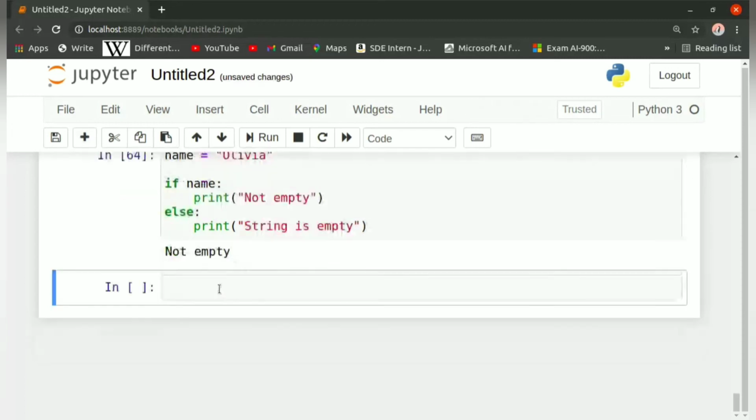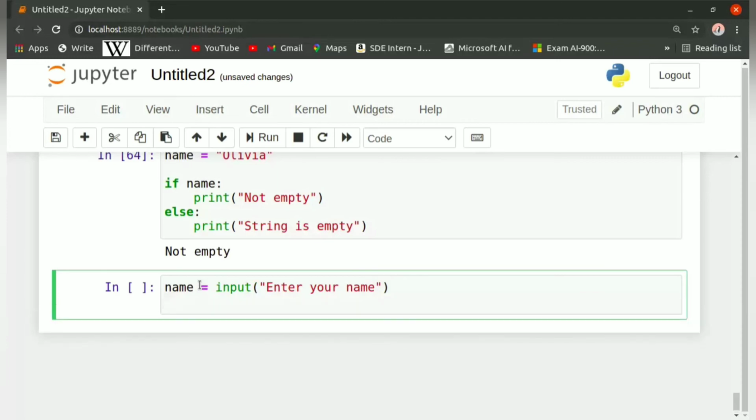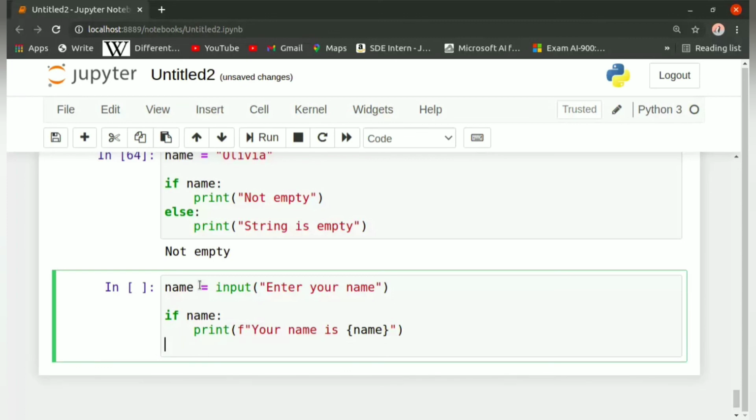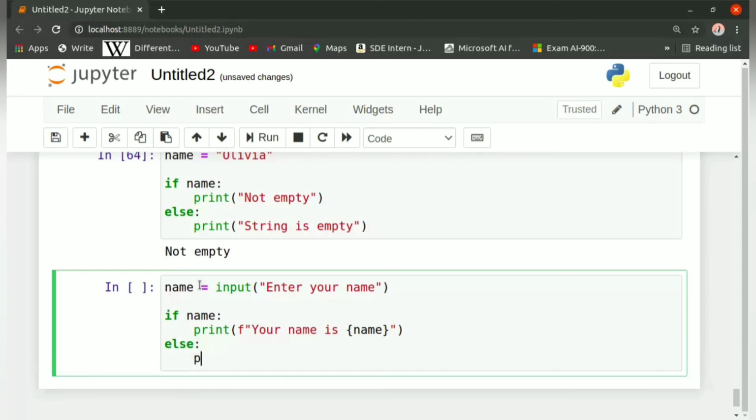Now let us just try to implement this thing also. So if we have name equal to input, enter your name, then we'll write if name, then colon, then after it print. We had previously seen the string formatting, so I'm using it here. So we'll write F, then starting with the double quotes, your name is, then inside the placeholder name, and then double quotes close, and in the else statement we will write print please give valid input.